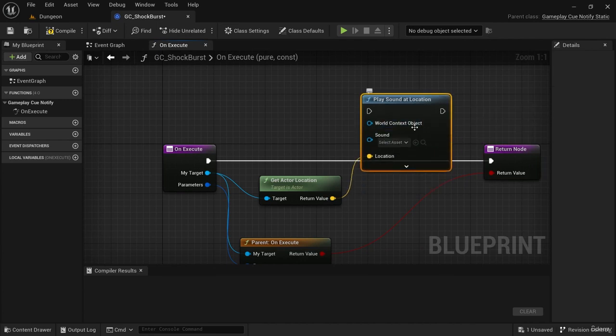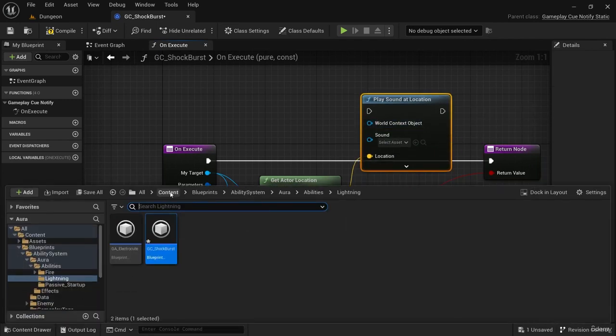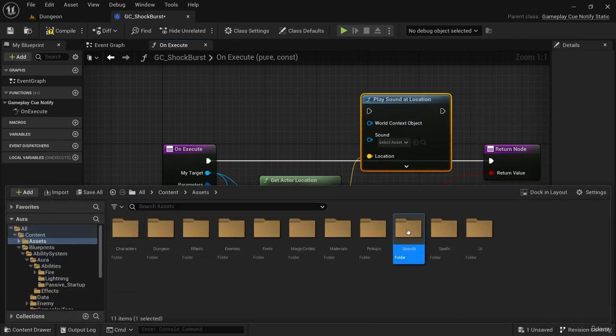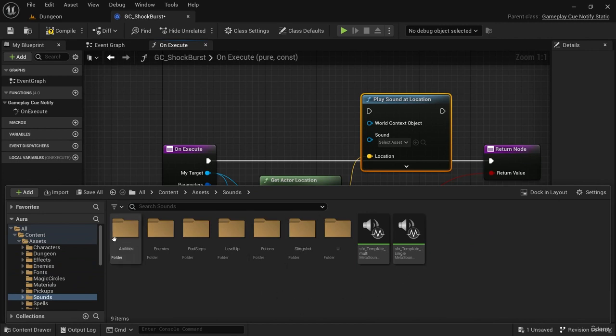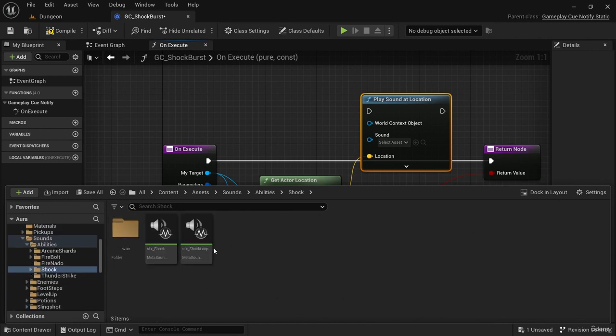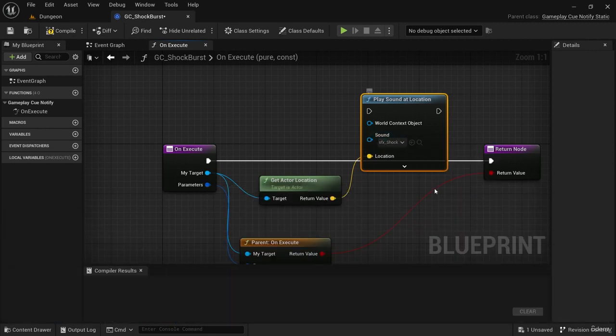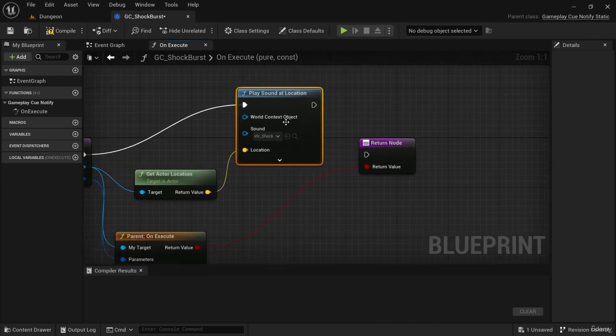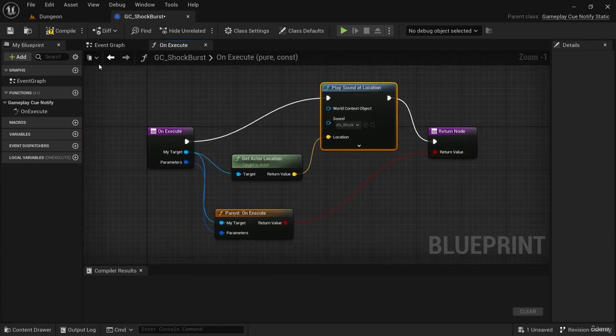And the sound I'd like to play, well, we can take a look at Content, Assets, Sounds, and Abilities. And there's a shock with SFX shock. There's also a shock loop, and we'll get to that later. But I'm going to use SFX shock right here. It's just going to be hard-coded right in, and I'm going to hook up OnExecute and hook up Play Sound at Location to the return node, and we have a basic shock burst gameplay cue.